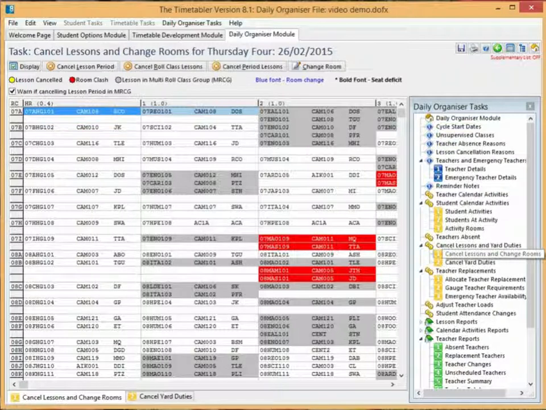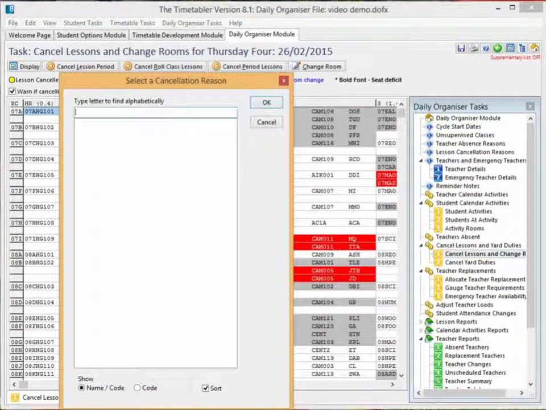and Change Rooms screen. This will give you all your role classes down the left-hand side and your periods across the top. It'll again give you warnings if you've got groups in a multi-role class group, so combined classes and things like that. But useful particularly for year level activities where you've got an entire year level going out, even if it's only for example, an assembly or a workshop or something like that for a period or two. You might cancel that class for the period.